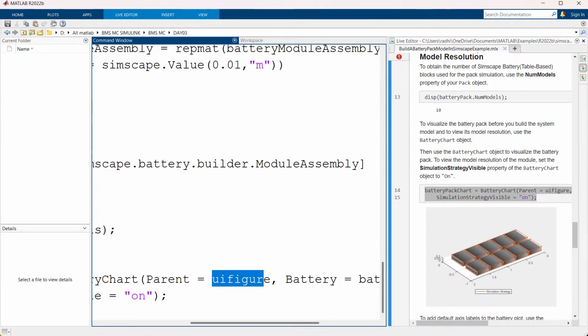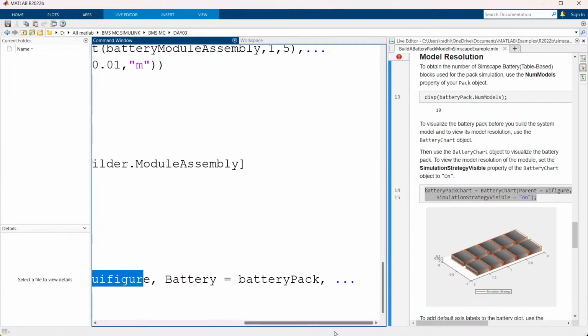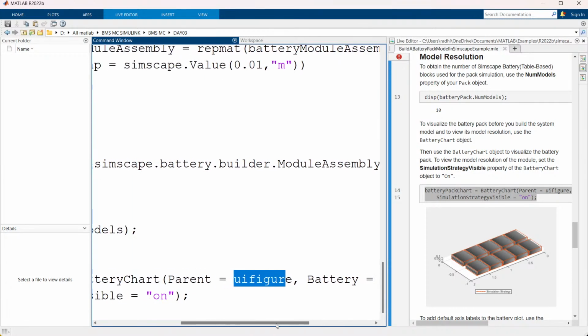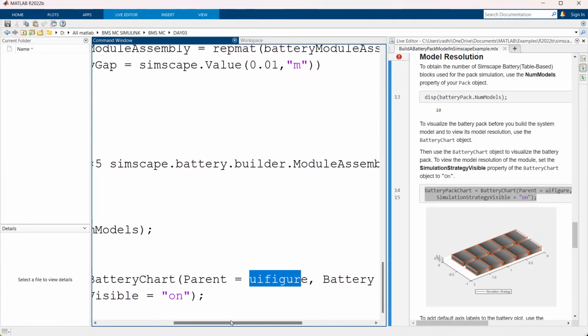So that is why it's specified. Next one is battery equal to battery pack. This indicates you want this chart to represent the battery packs that you have created. So that's what we see by using this battery chart.